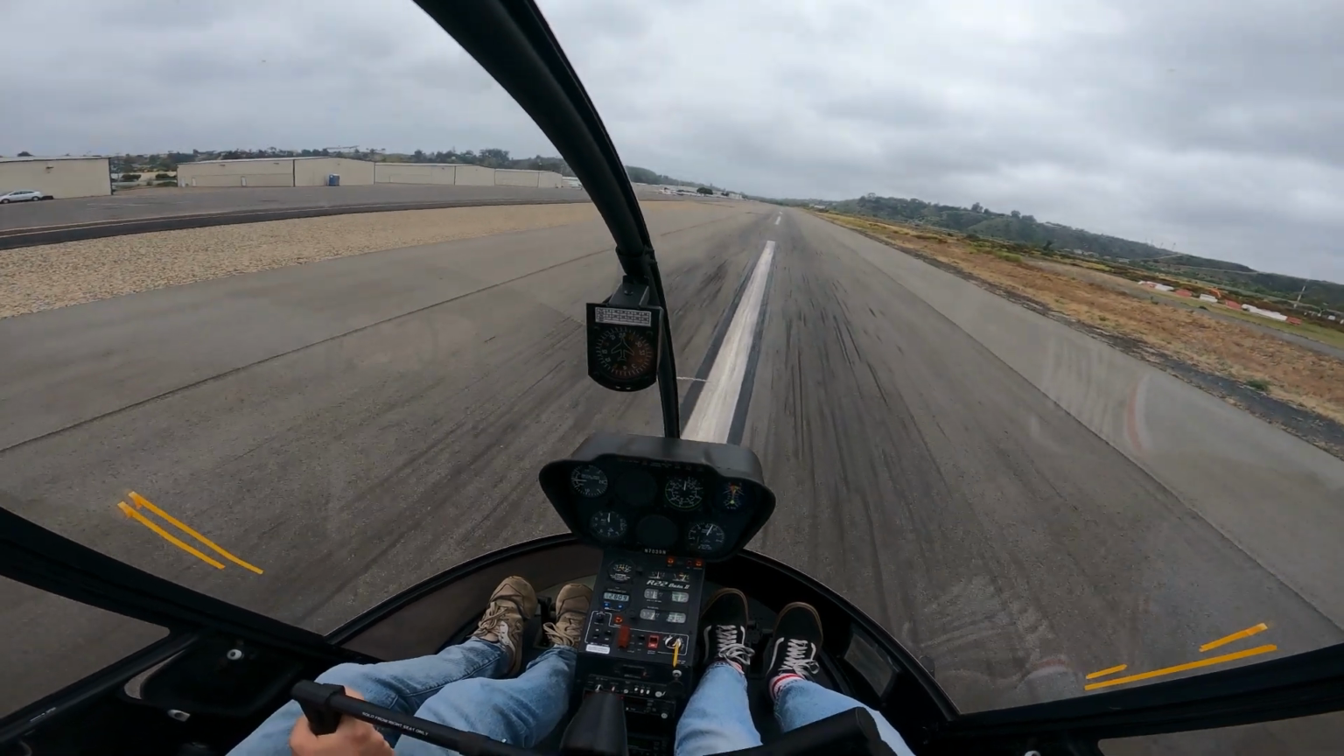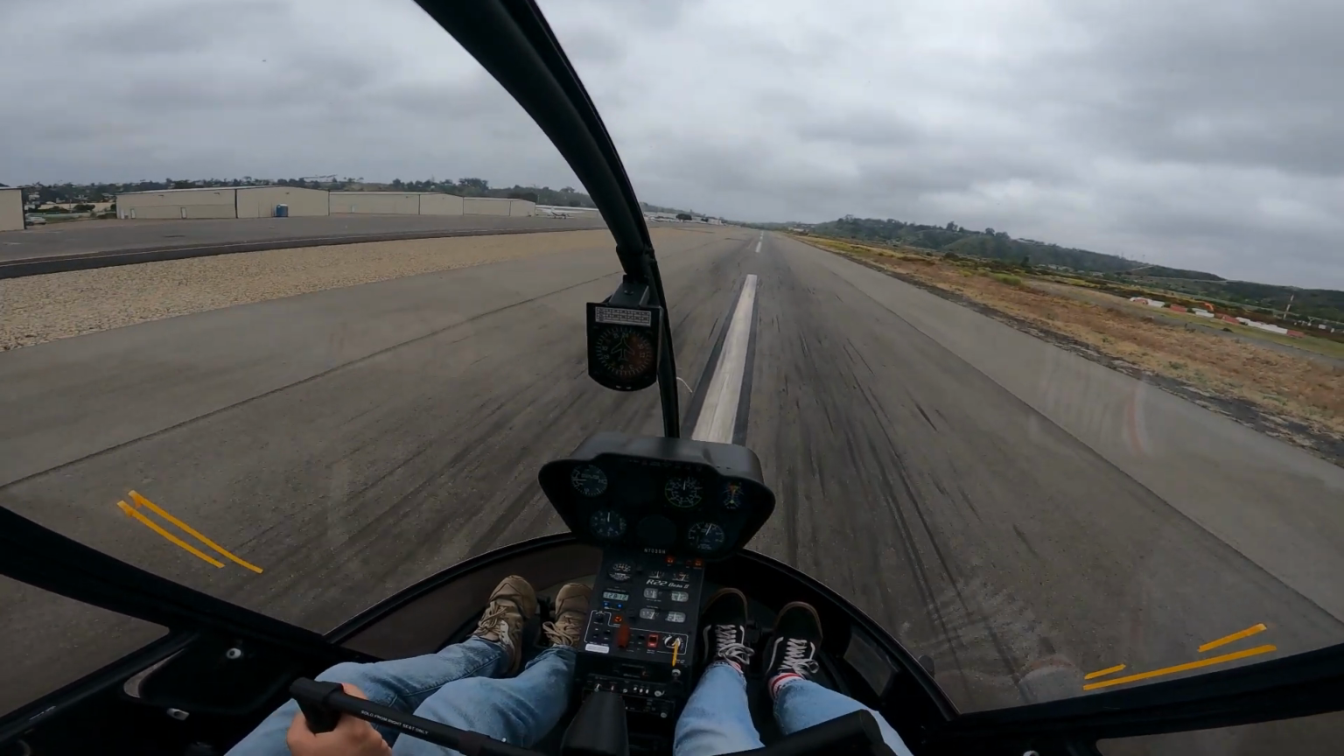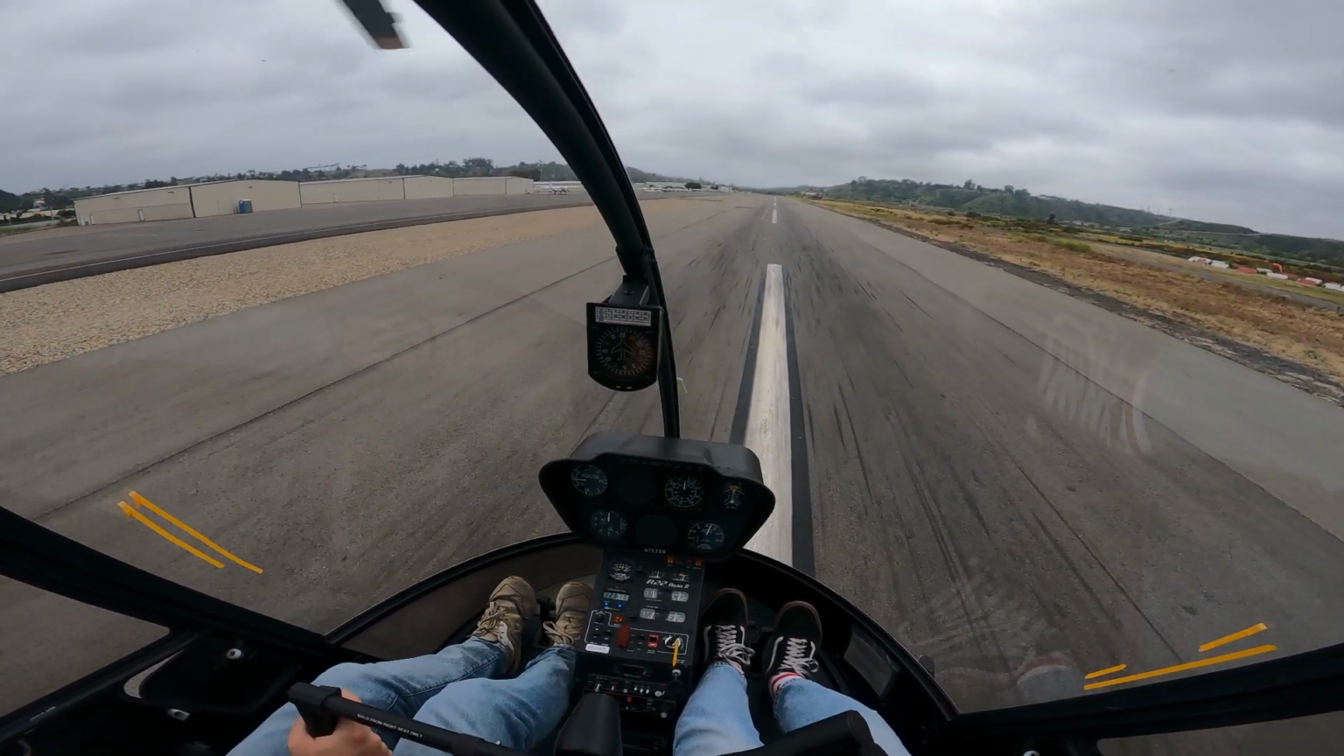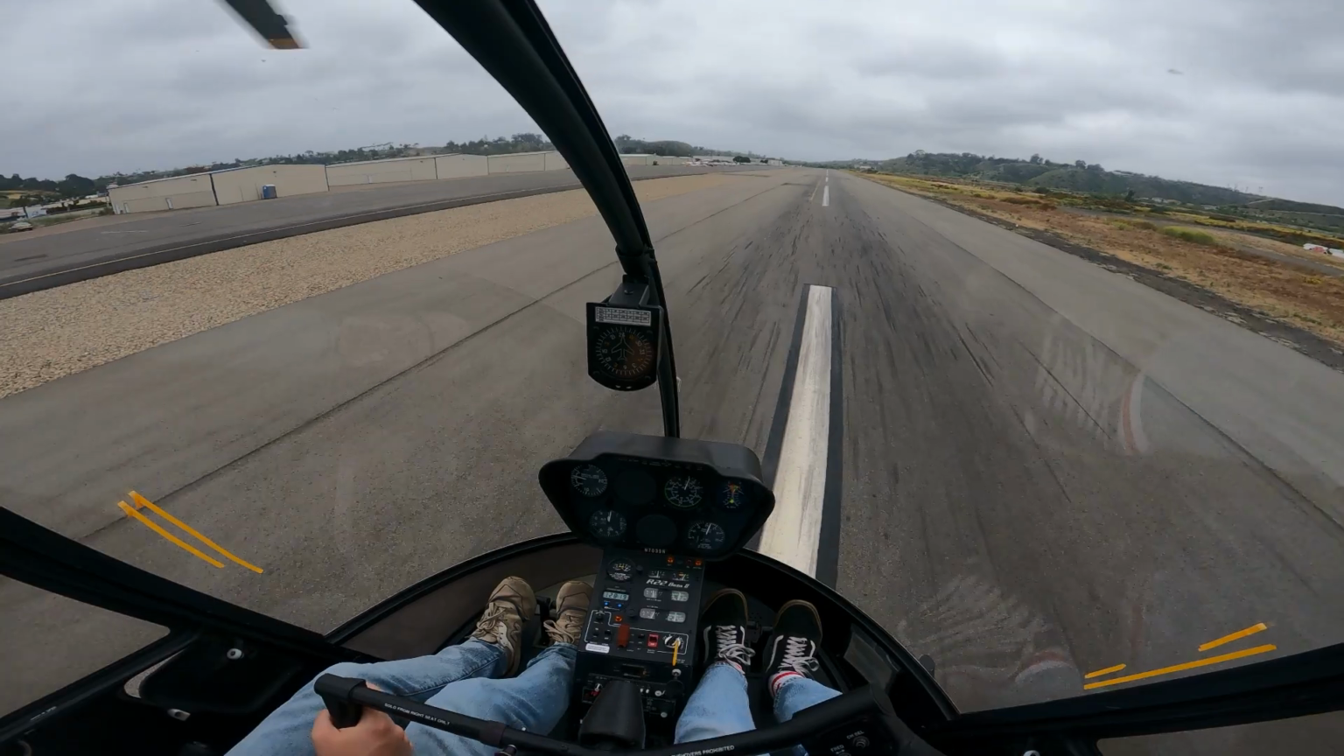So far I'm going to start descending. What I have to do is start almost like a hover taxi, where I'm just moving gently, and then I push forward more.